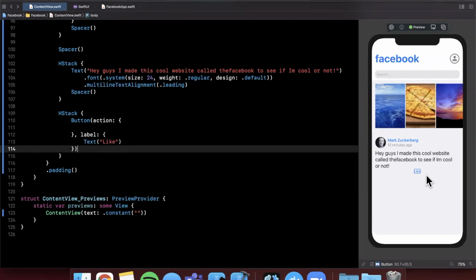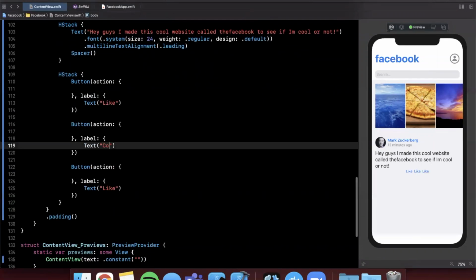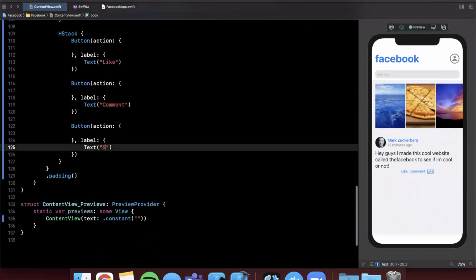And you'll notice we get this like button down here. It's a little small. We're going to style it up in a moment. But let's go ahead and copy and paste this 2 more times and update the values here. So this will be comment and this will be share. So you'll notice that they're super close to each other, not what we want.